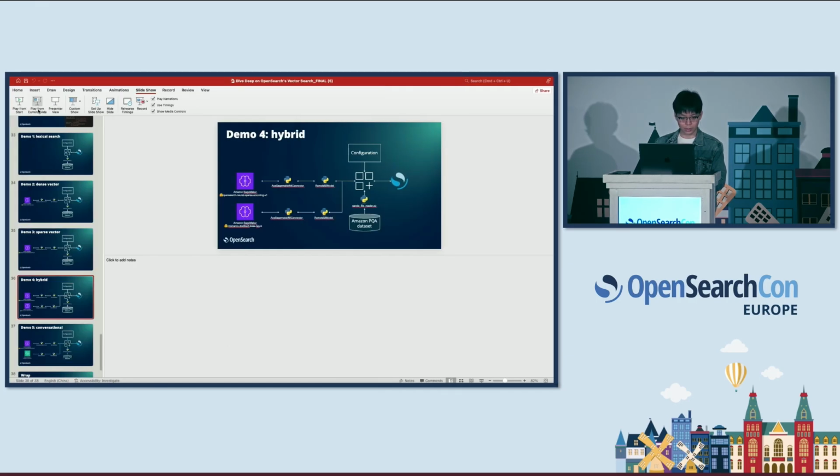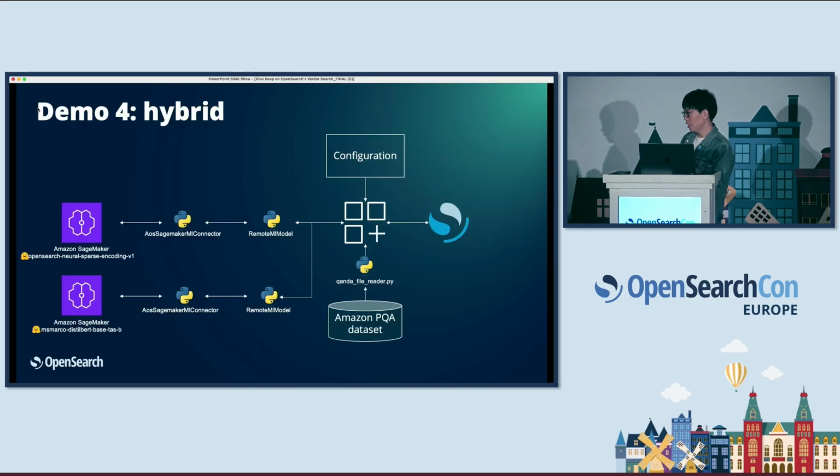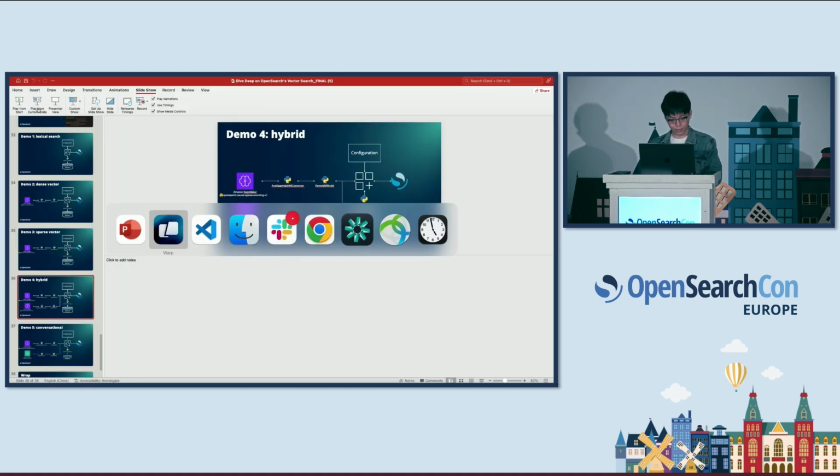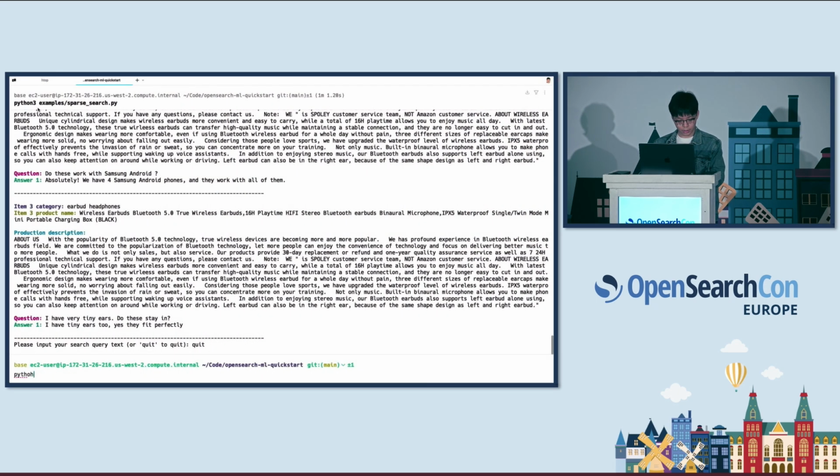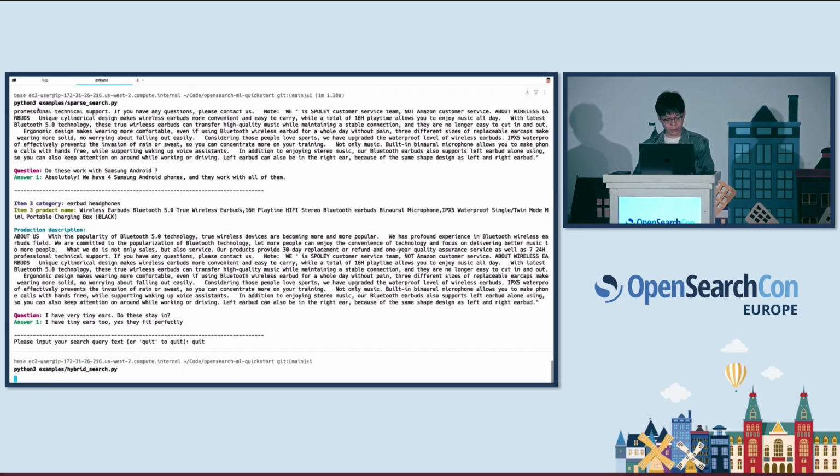Now, as we previously mentioned, we have lexical search, dense search, and sparse search. So we have hybrid search to blend those queries together, so that you can have the benefits of all these queries. In this example, we are going to do a hybrid search of both a sparse model and a dense model. Okay, so now let's try with the hybrid search example.